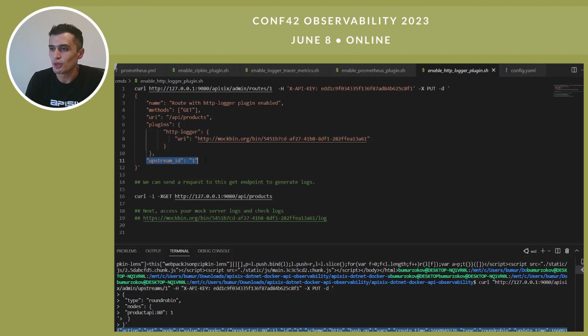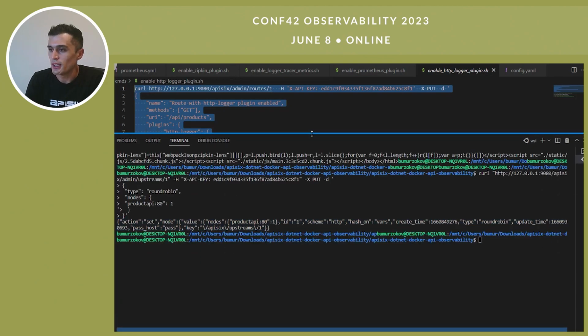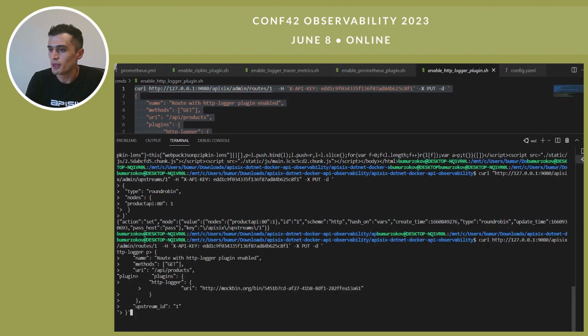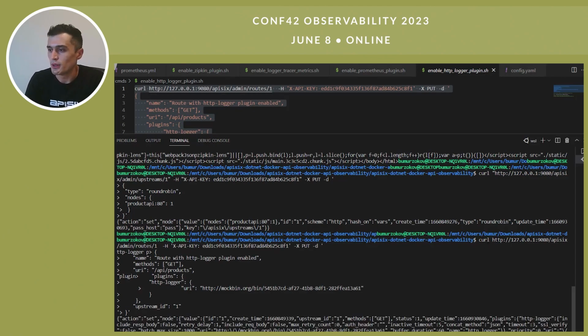And as you also see here, I am also showing this upstream ID. It means in the previous step we created an upstream ID. We are now just referencing this upstream by its unique ID. So let's copy this command and paste it to the terminal as well to enable the HTTP logger plugin. If I bring this curl command example and run it, APISIX returns a successful response.